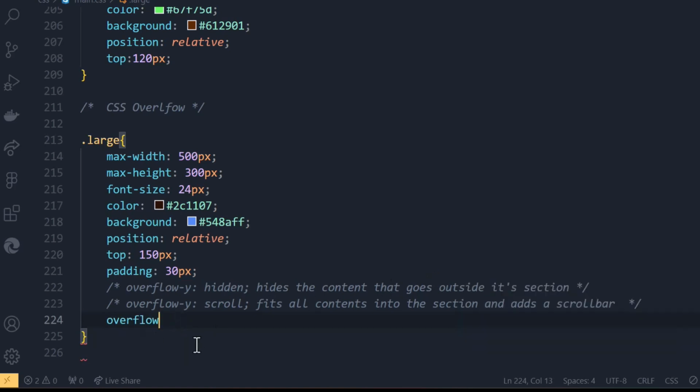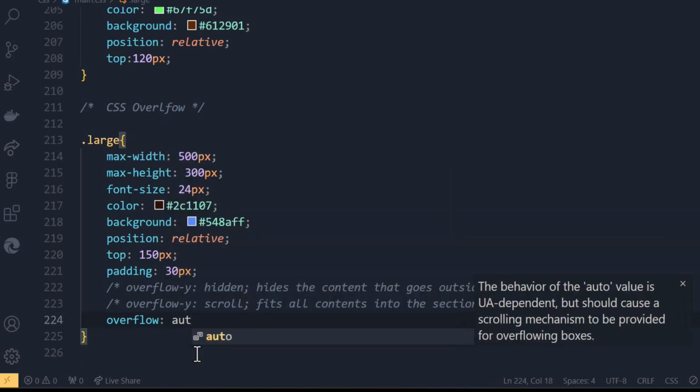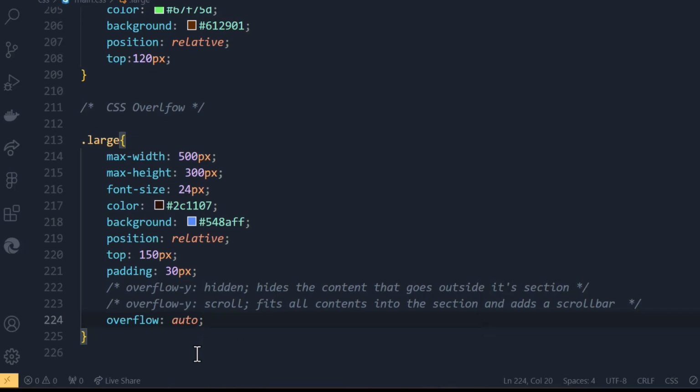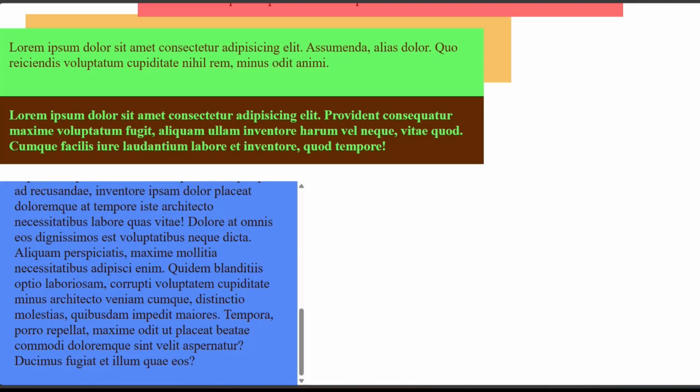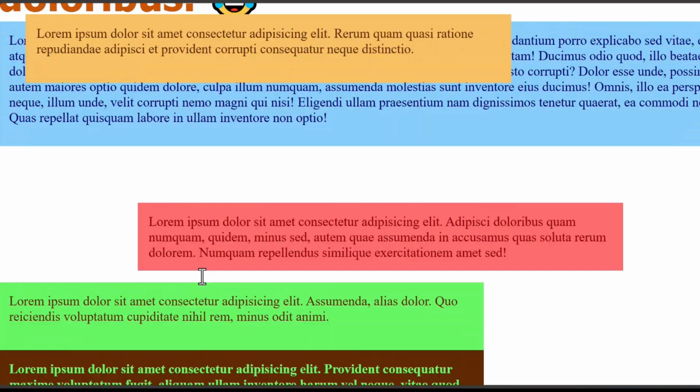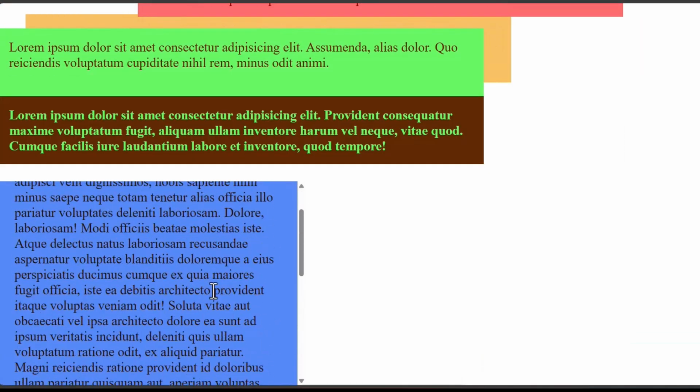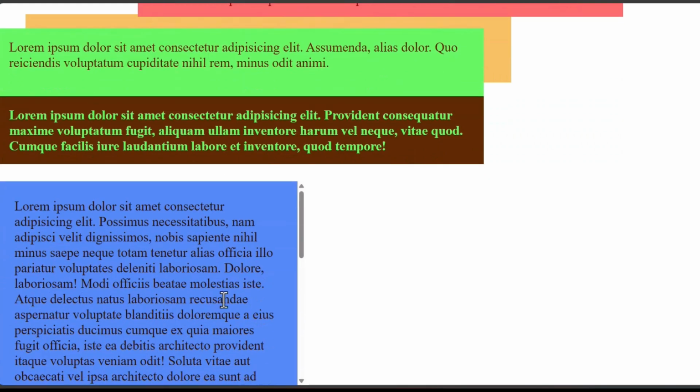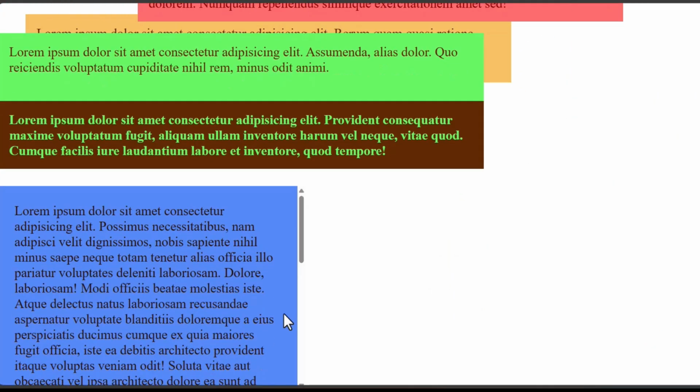Overflow. That's all. Once you just say overflow auto, whether it has an x-axis overflow or a y-axis overflow, it automatically fits all your text in for you and gives you a scroll bar. That is the CSS overflow. It's a very short and very easy topic. Okay, so you can see how it works here. Easy, right? Not too complex.